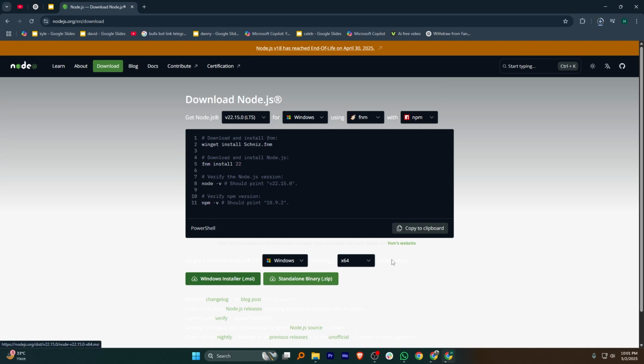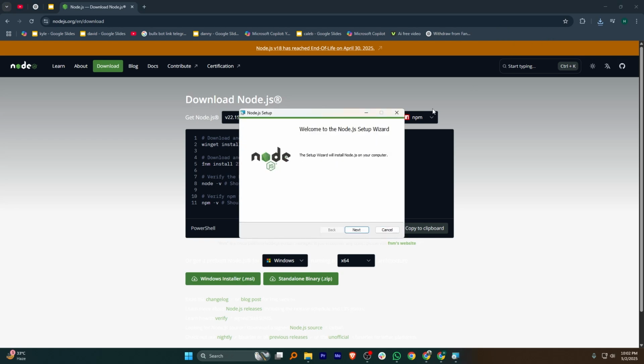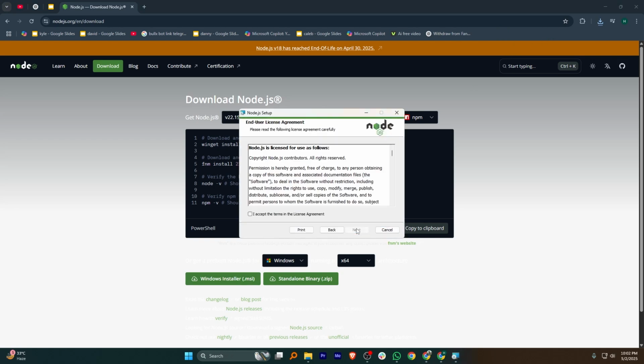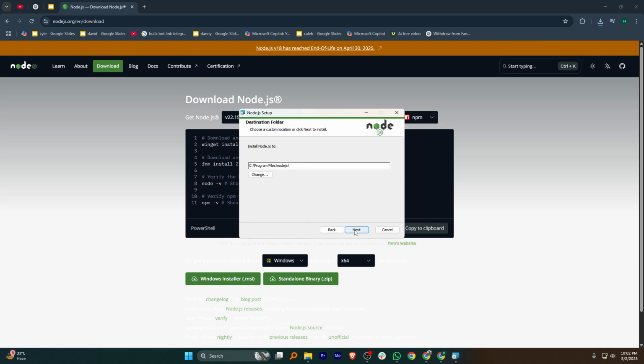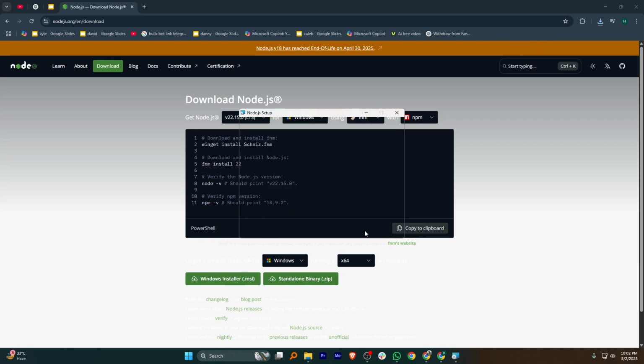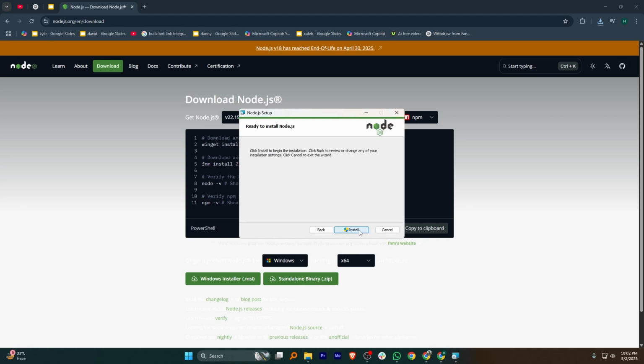After the download is complete, click on the downloaded file from the top right corner of your browser to go to the download section. Next, click Next to begin the installation process. Read and accept the license agreement, then click Next. Then, click Next again to confirm the default installation path. Now, click Install to start installing Node.js on your system. Once the installation finishes, click Finish to complete the setup.